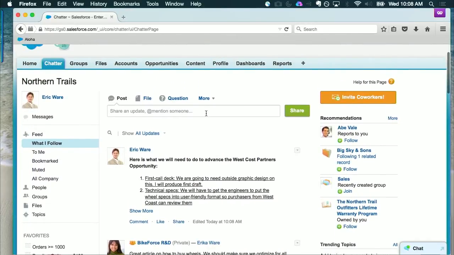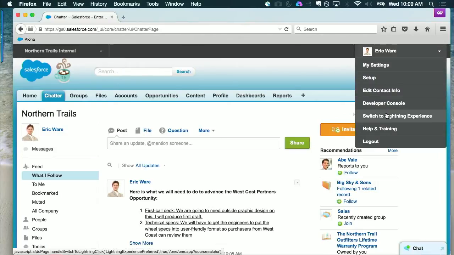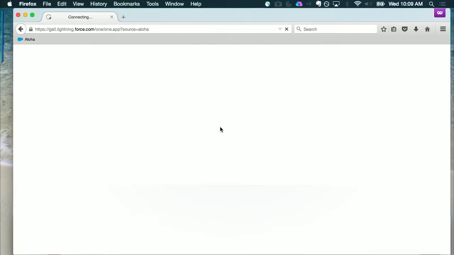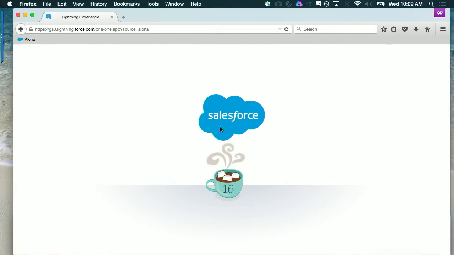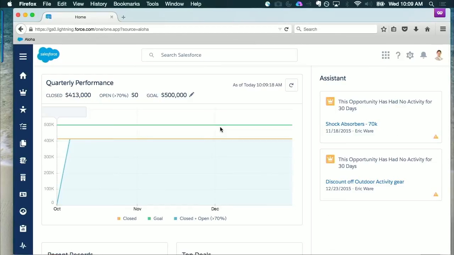Now Eric wants to take advantage of what the new Lightning experience has to offer for his sales use case. And so with a flick of a switch, he's able to switch to Lightning experience. So he switches over like this. And now we're here in the brand new Lightning experience.